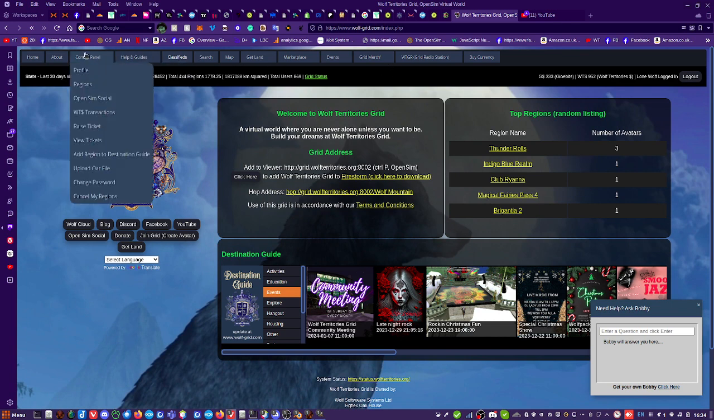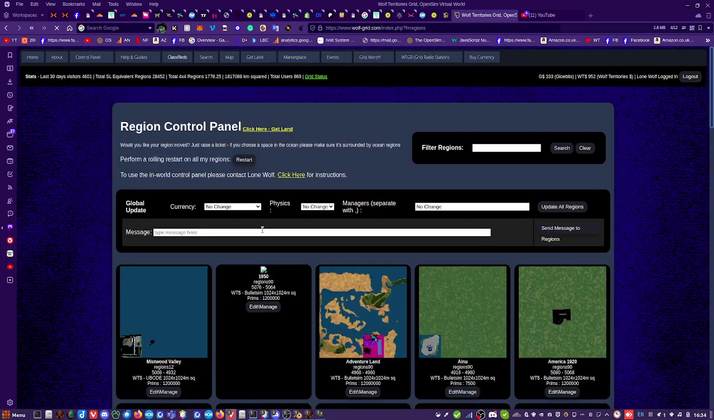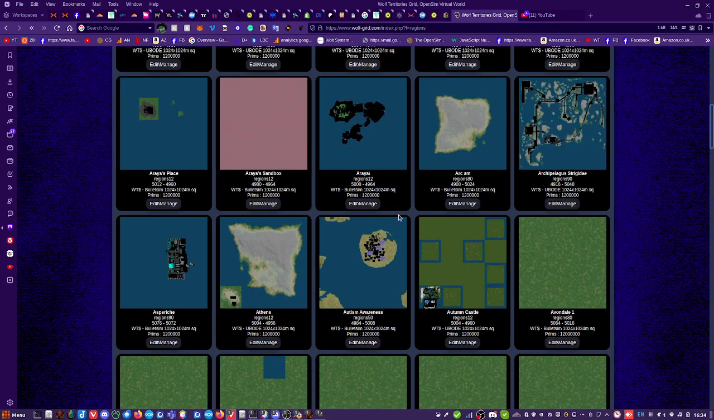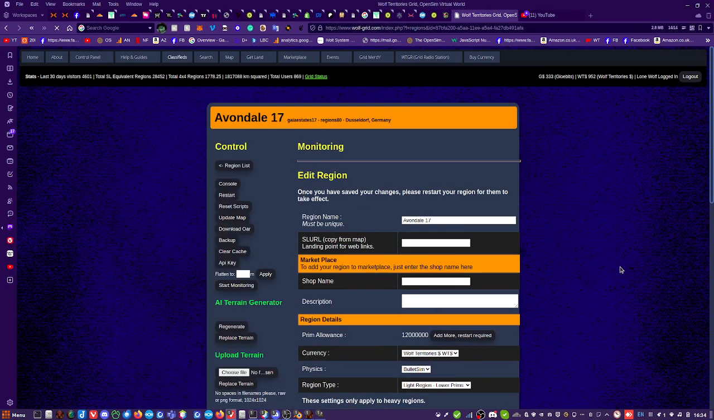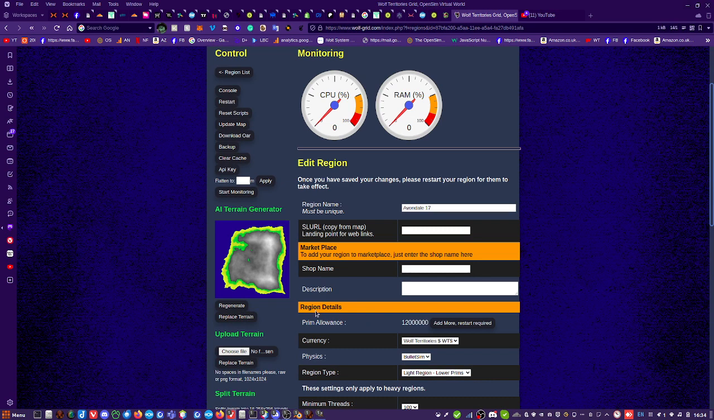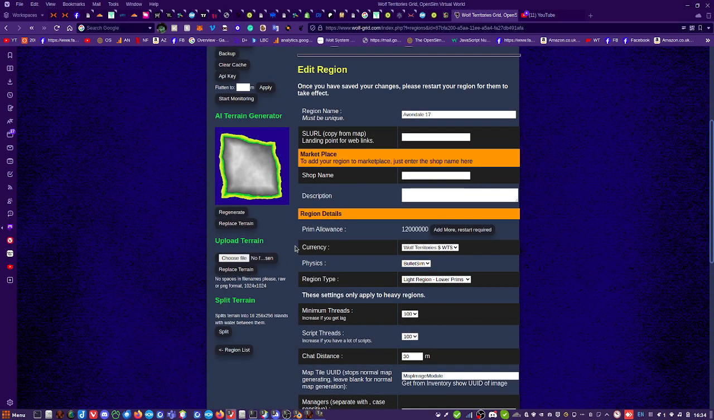Then you can go to the control panel, having logged in, and then you go to my regions there, and then your region will be in here somewhere. I've got all the regions. So go to this one, and you see that it'll have all these things up. You can use the AI terrain generator, so you could just click through here, choose a terrain, and then do replace terrain. You can just do as many as you like. And if I click replace terrain, the poor owner of that region will have the shock of their life as their terrain completely changes.